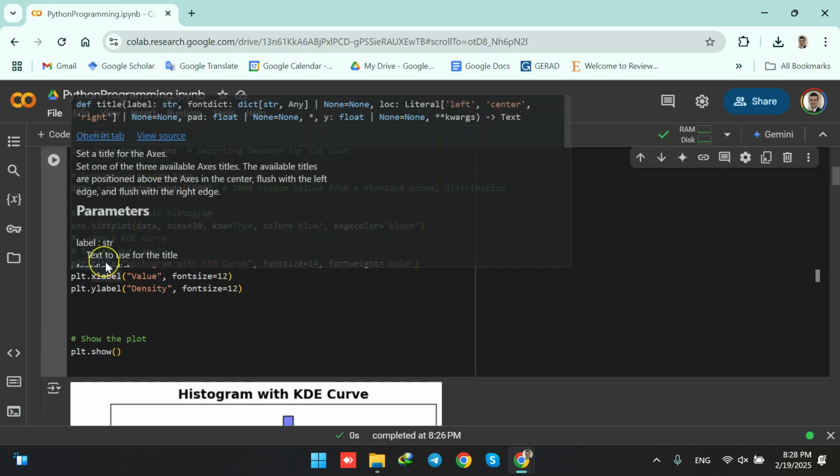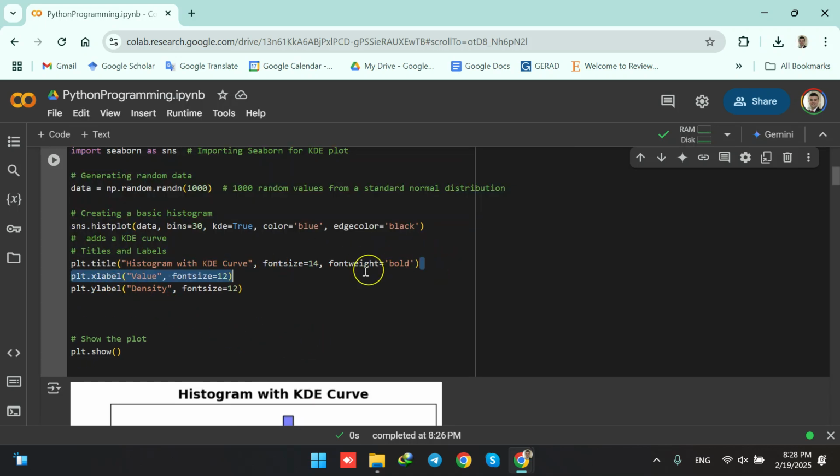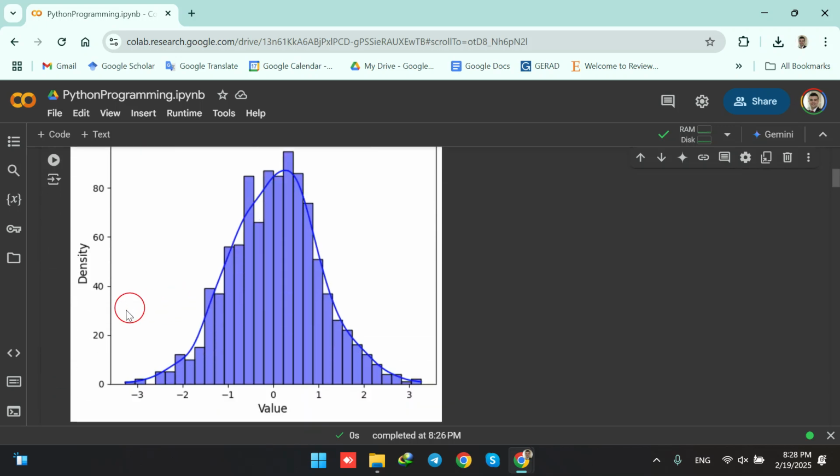Then we have the titles. Histogram with KDE curve. We have the x-axis title, and we have the y-axis label.